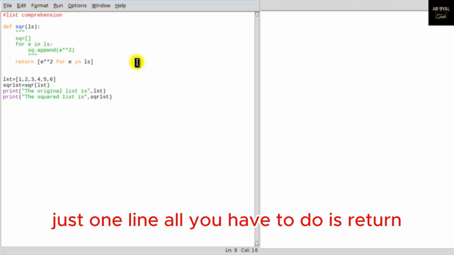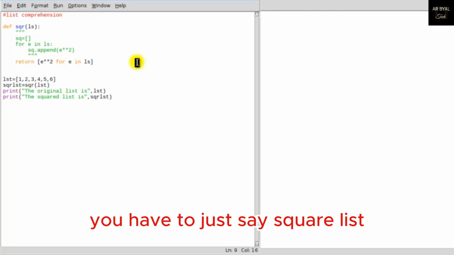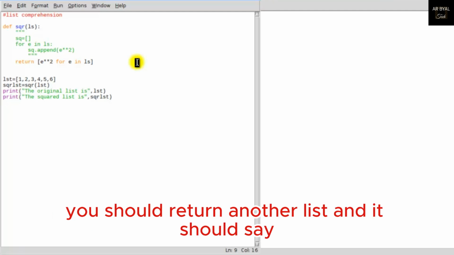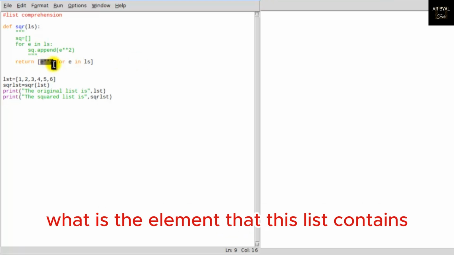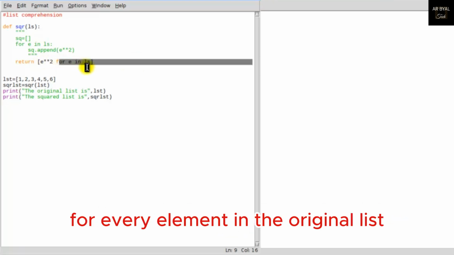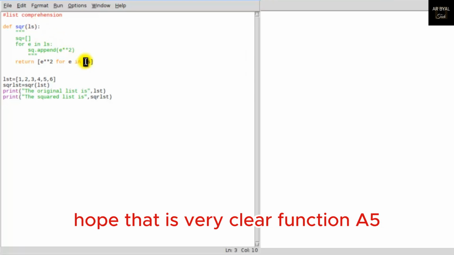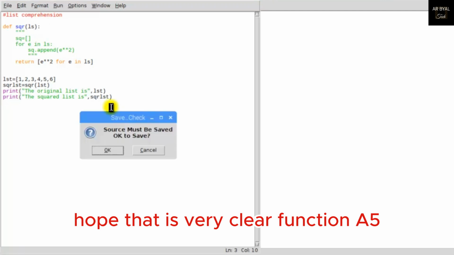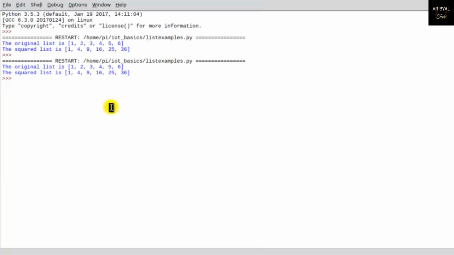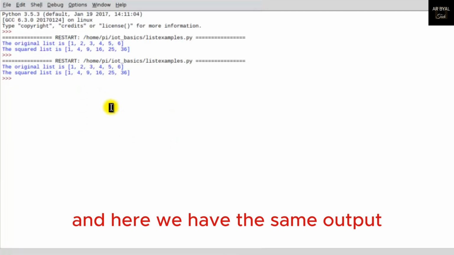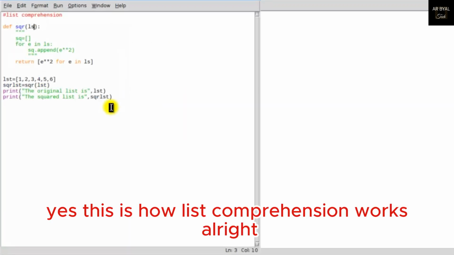Just one line. All you have to do is return another list, and it should say what is the element that this list contains for every element in the original list. Hope that is very clear. Function F5. Okay. And here we have the same output. Yes, this is how list comprehension works.